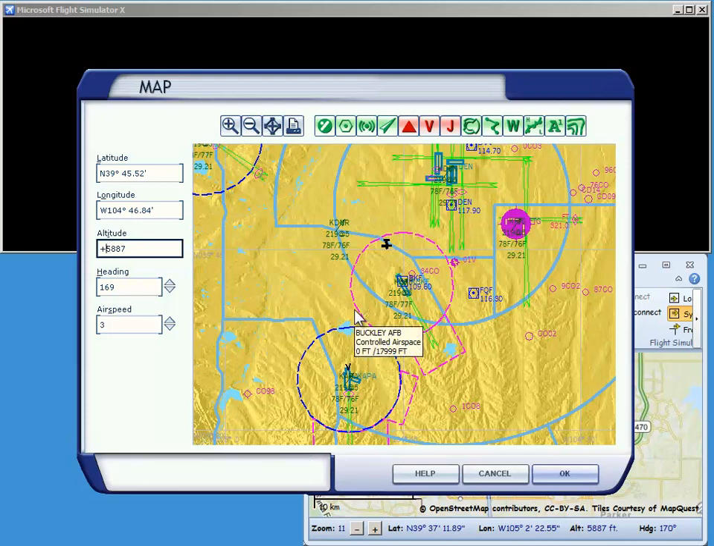So let's click up here. I'm going to hit delete, put in 7. And we want it at 7,000 feet. We'll keep the heading the same. And our airspeed at 3 miles an hour, we're going to be dropping out of the sky. So let's make it 90.